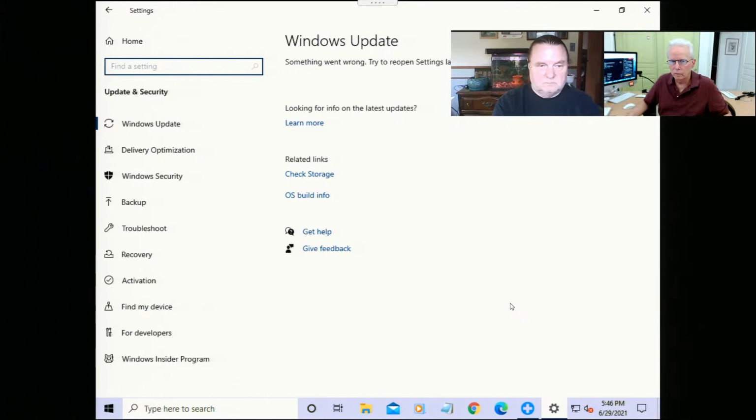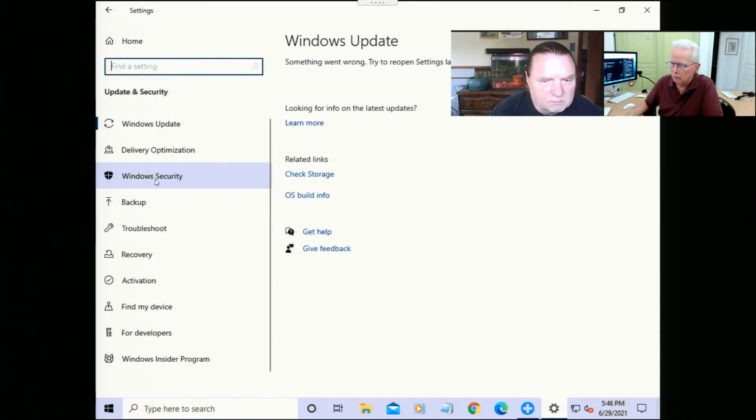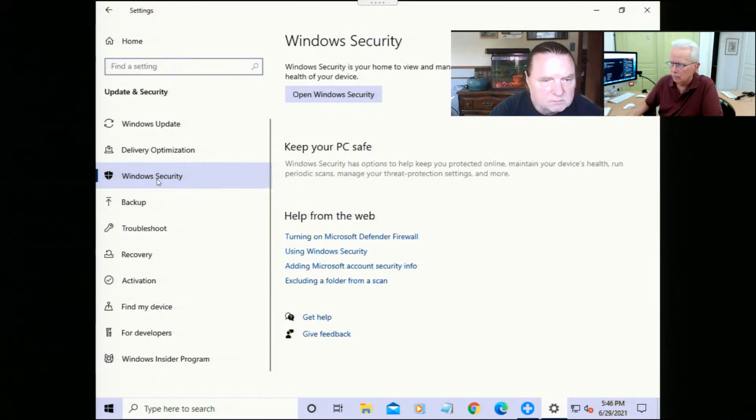And then from there, what were you doing? Windows Security. Right. And this is where you were finding. Right, but that takes us back to this screen, so that's not going to work. That's web. Yeah, okay, I'm good. Those are just help settings or help links.